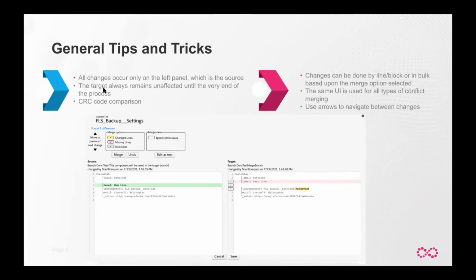Okay. The target, as I said here, always remains unaffected until the very end of the process, when we either submit that final save button or we click on that continue button at the end. So as we're going through and merging these files, you don't have to worry about, am I overwriting something in my org? Am I overwriting something in my target branch? No, you're not at this point in time.